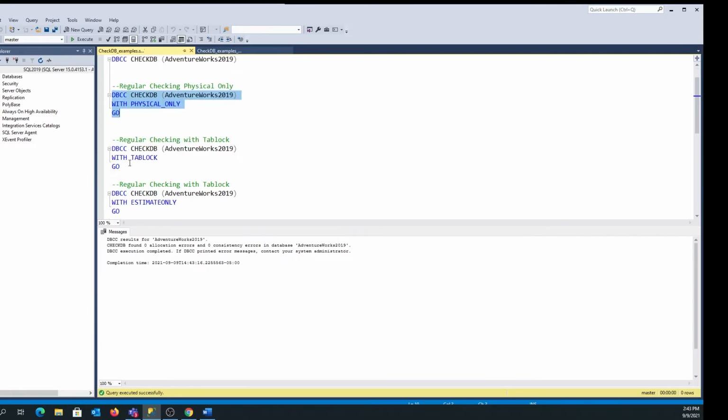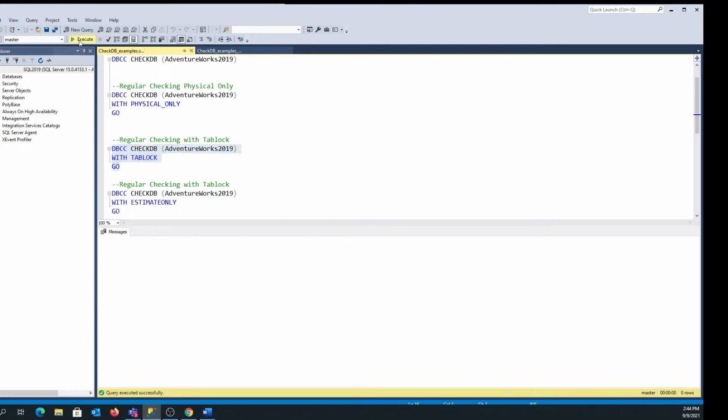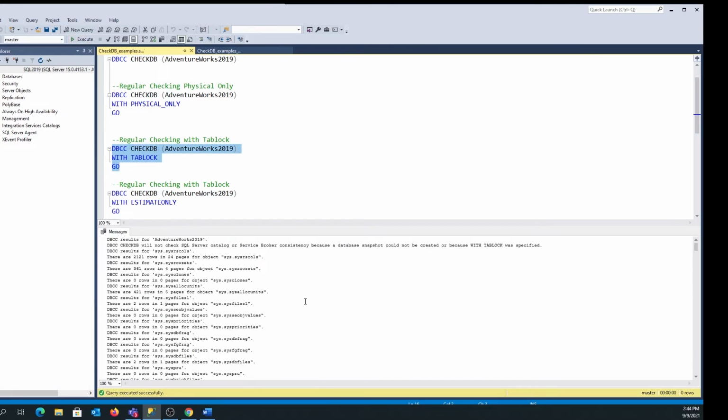We also have another option called with tab lock. So one thing we need to understand about DBCC CheckDB, one of the first things it does is creates a snapshot file that is contained in the tempdb database. And there are times when we may not be able to use tempdb for something like that with a CheckDB process. So whenever we designate with tab lock, we're telling DBCC CheckDB not to create a snapshot file. So it's not going to occupy that space in tempdb, and it usually will run faster as a result of that.